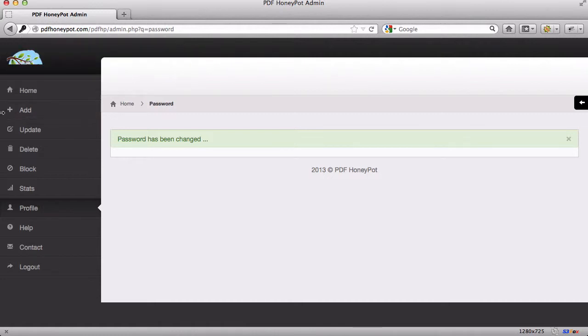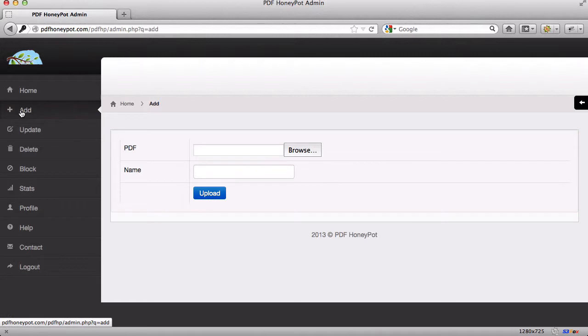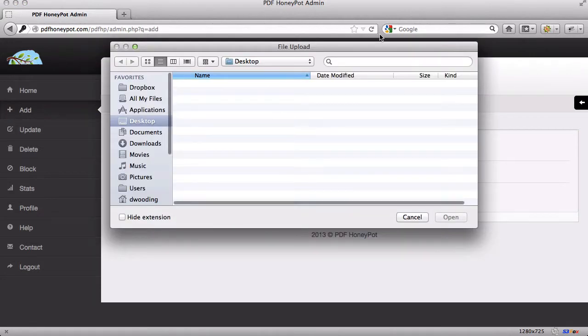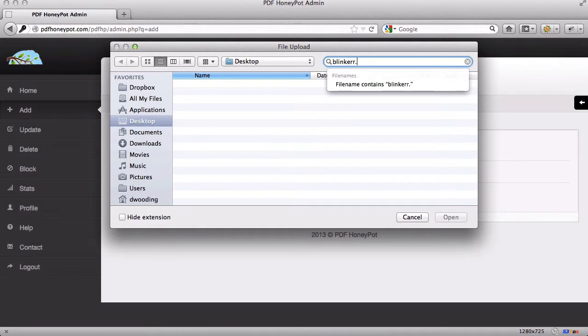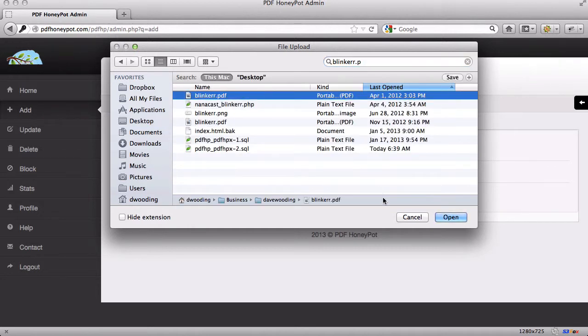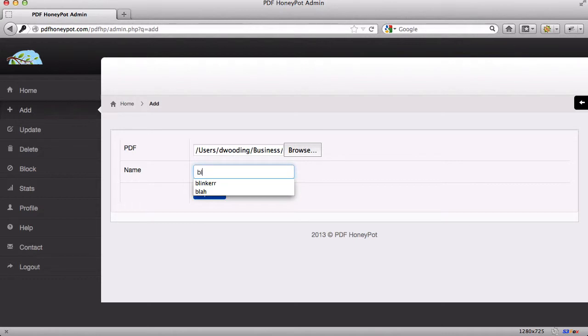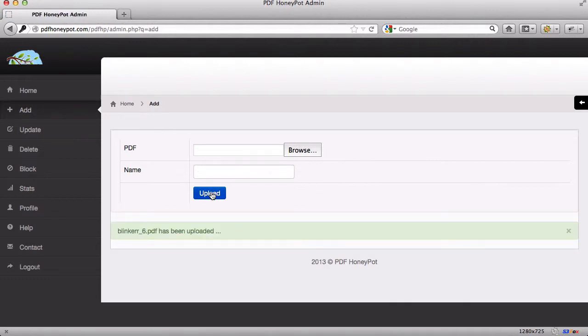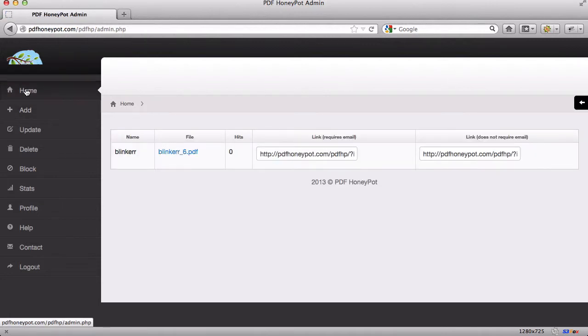All right, so we want to add a PDF file. Let's go find one on our desktop or on the computer. And there's one right there. Give it a name and upload. So that's been uploaded. If I click on home, I can see it, and this is where I can access it. So the name I just gave it, the file with something else at the end, the number of hits, and once there are hits or people downloading this, you can view statistics.